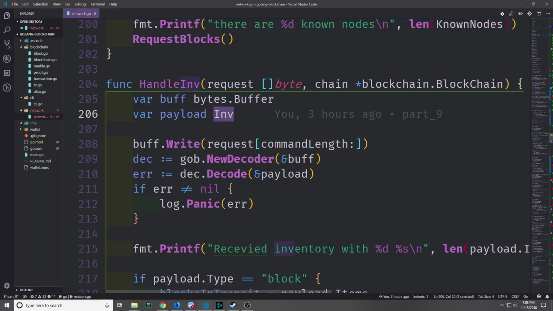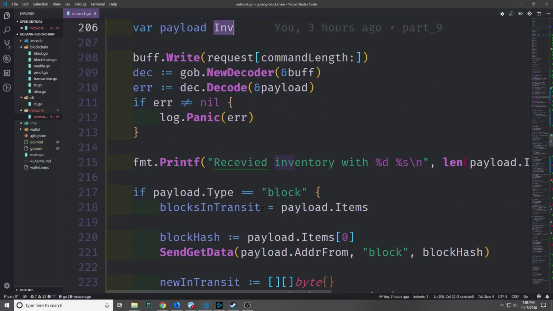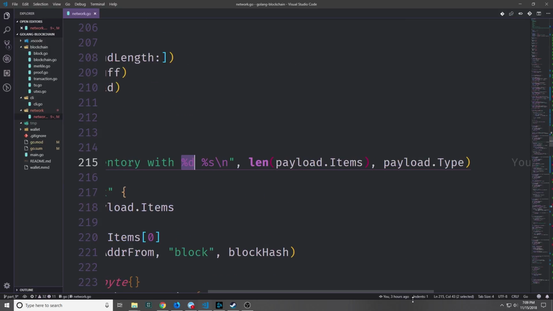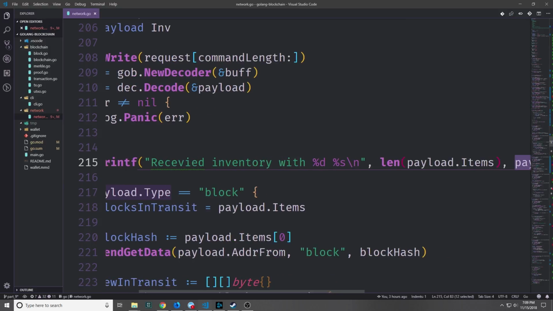Finally, we need a function to handle inventories. So again, we have the logic to decode the bytes into an inventory structure. We can then print out what's inside of the inventory by printing out received inventory with %d being the length of the payload items, and then %s being the payload type. So if we have transactions, we can print out that we have 1 transaction or 2 transactions or whatever.